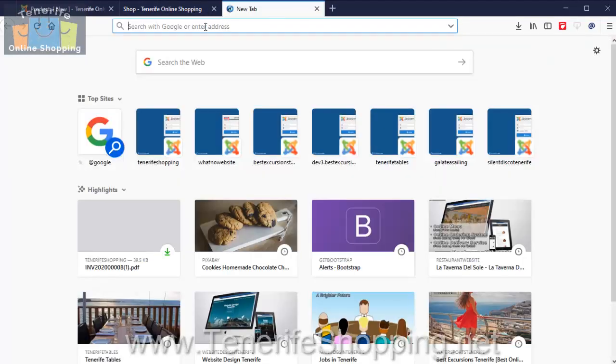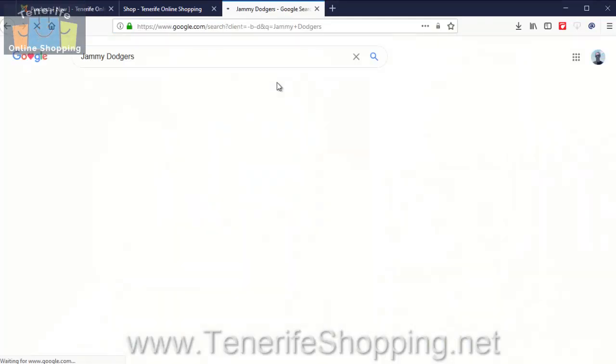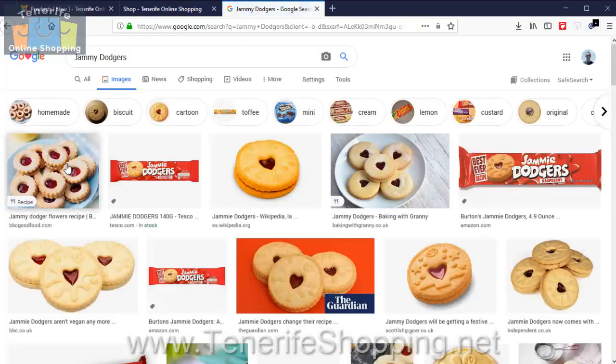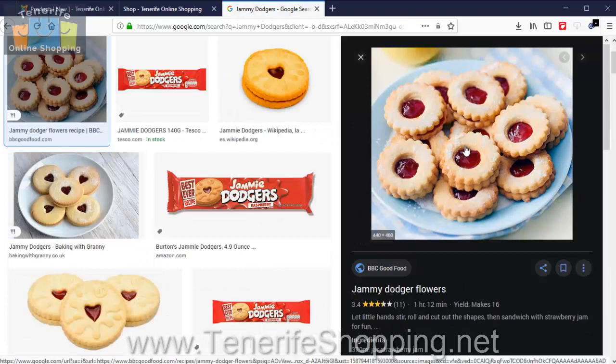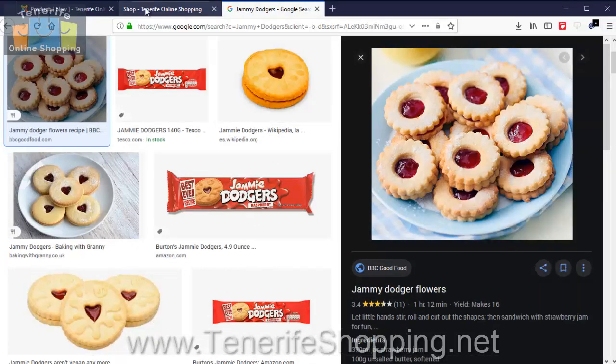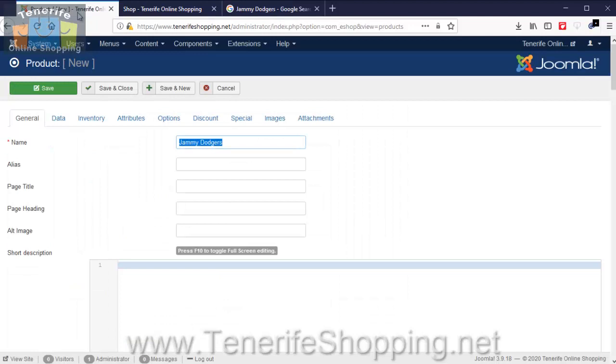I'm going to copy the name and open up a new tab, and let's see if we can get some images. There we go, lots of images. So I'm just going to copy the image location. It doesn't always work, this. If you've got a camera on your phone, we're going to do another video tutorial on how to use that as well. So we're going to go back to the product.